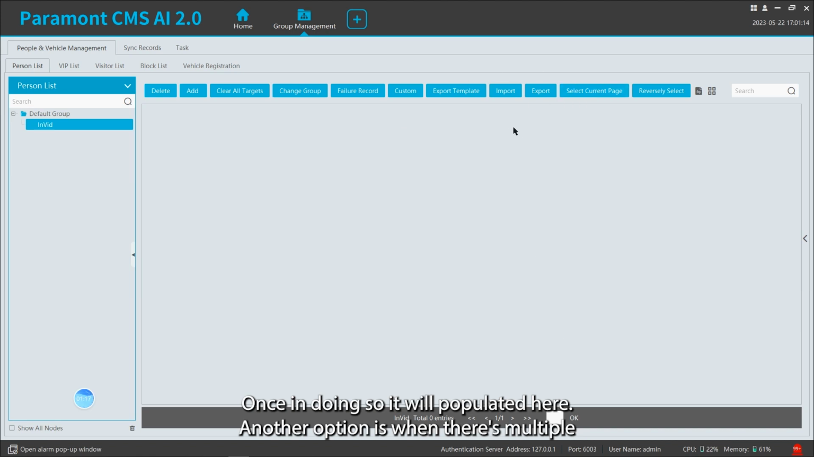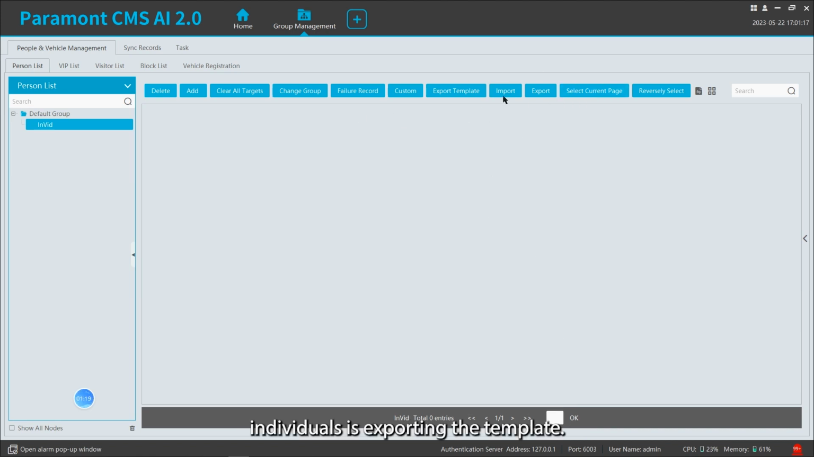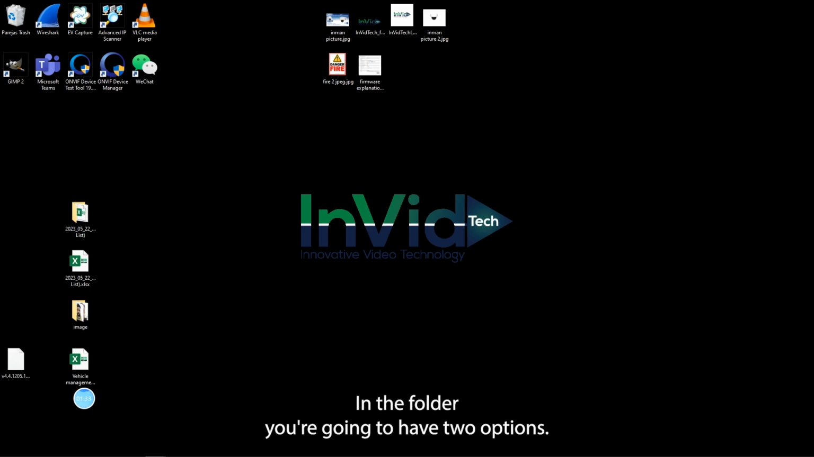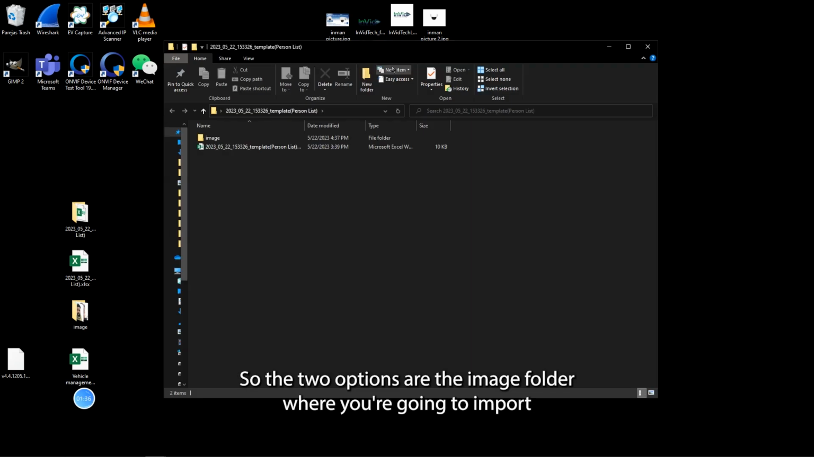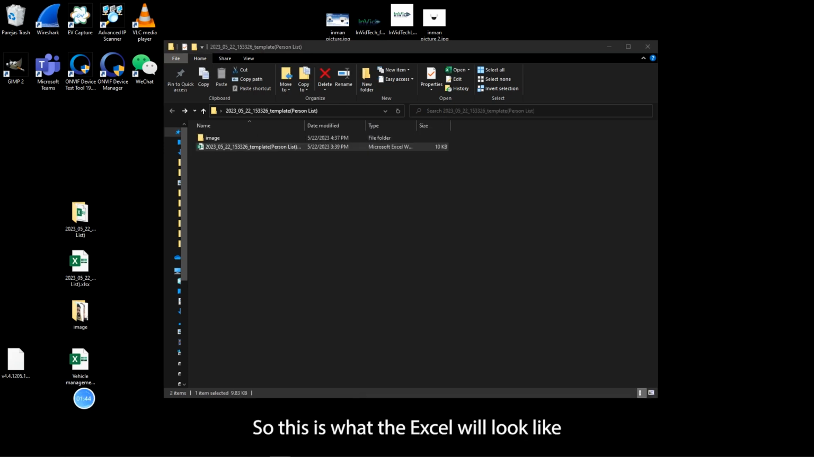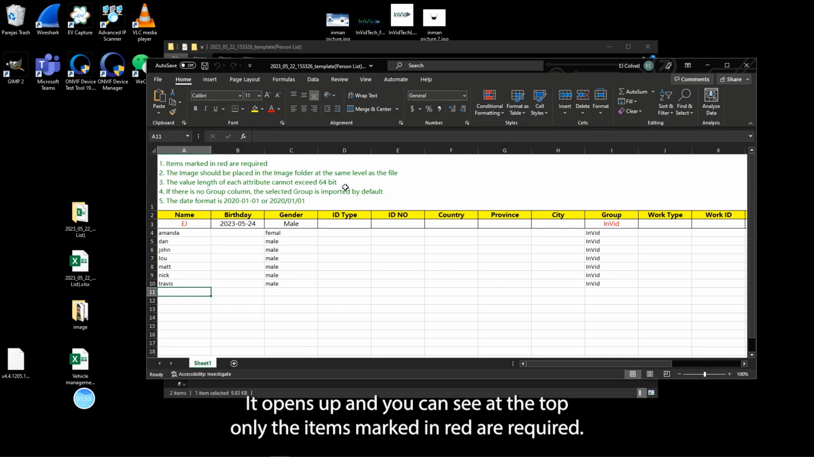Another option, when there are multiple individuals, is exporting the template. You can export the template using export, and basically it will look like a folder like this. Within the folder, you're going to have two options: the image folder, where you're going to input your photos, and the Excel. This is what the Excel will look like. You'll have 16 pins that show up. It opens up and you can see at the top, only the items marked in red are required.